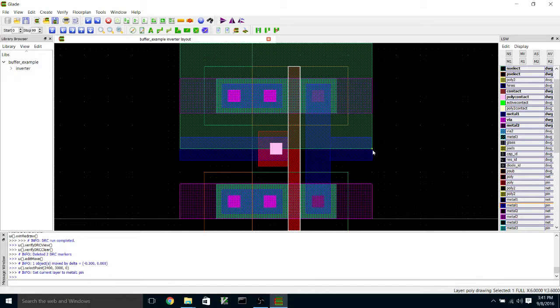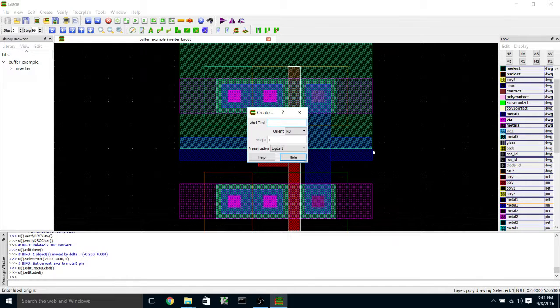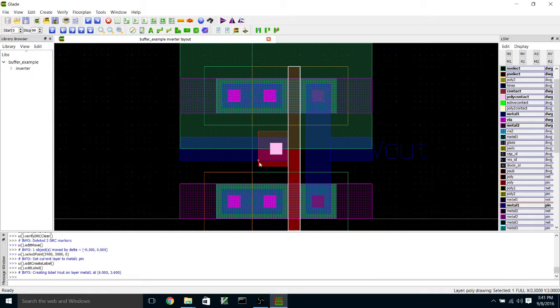So what we're going to do is, let's say select metal 1 pin, and we're going to put the cursor somewhere and hit the T key for create text. We're going to call the output here vout, and by default the text appears kind of in a certain position relative to the cursor position. You can change that with this little pop-up menu here. I think I want it to be center left in this case, and I'm going to create text here.